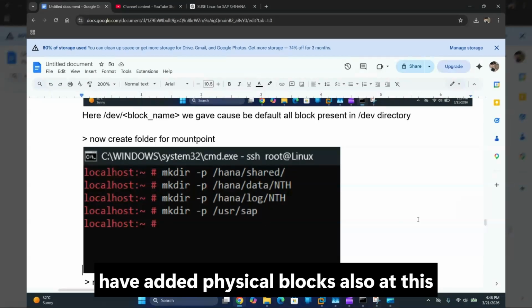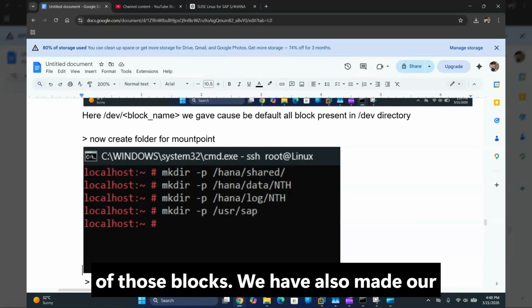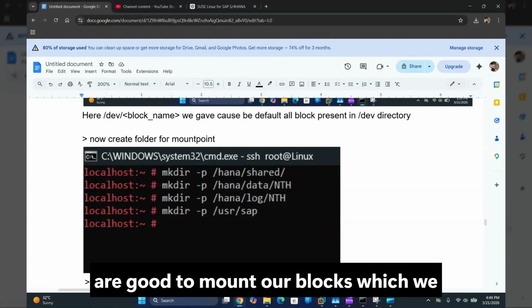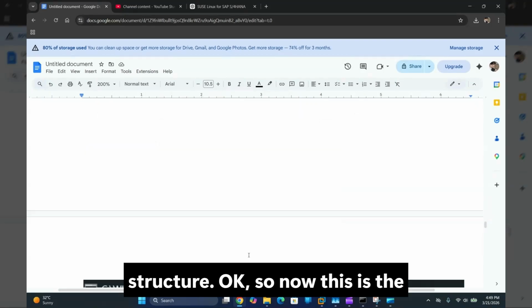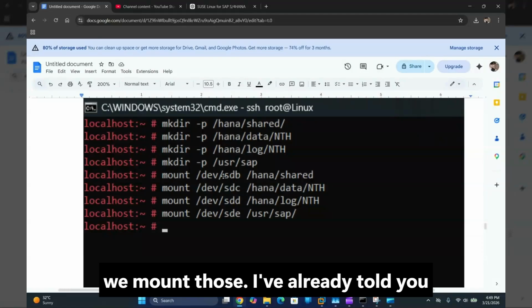Now we have added the physical blocks at the OS level, made the file systems on those blocks, and also made our directory structure. Finally, we are good to mount the blocks which we added via VMware to this directory structure. So this is the command. We made the directories, now we mount those.